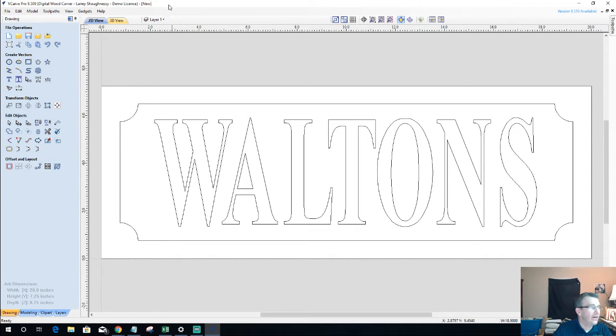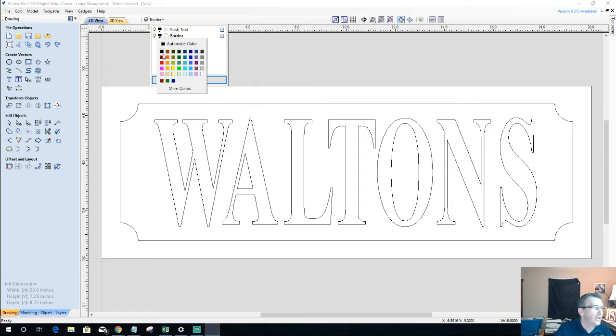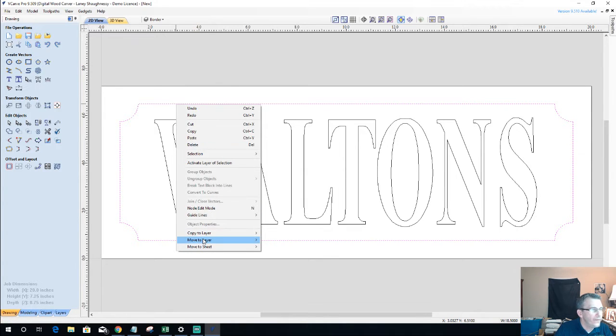Now, you can create layers. Right now Walton's is on layer 1. I'll rename this and call it our back text. And then I'm going to create another layer and call this border. You don't have to make layers for anything. I'll give borders a little bit of a different color. I'm going to take this border, right click on it, and move it to the border layer.